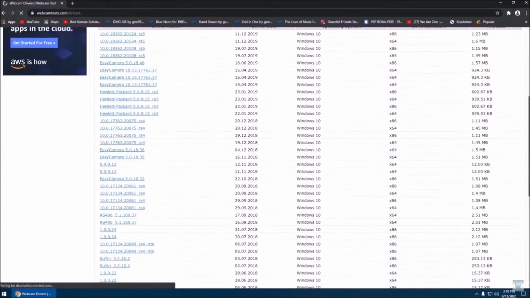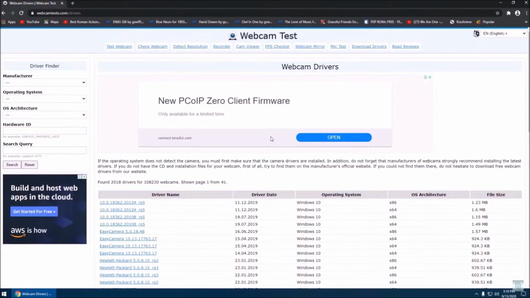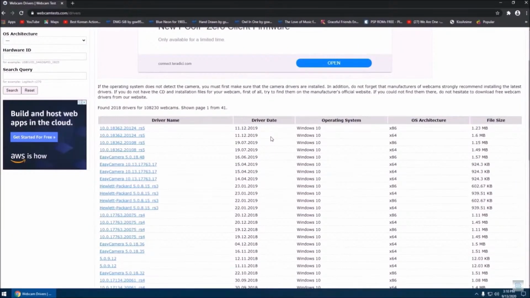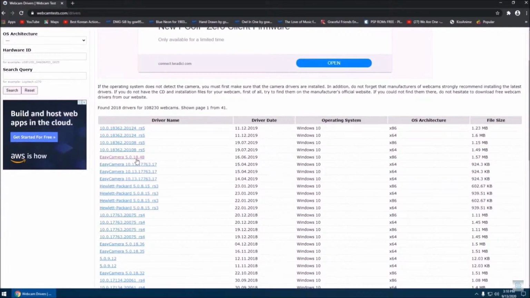There are a lot of options, specific versions for you to download and get the correct file for your camera. Now, if you are using Easy Camera, you can just download it. Make sure that the version you choose is the right one. If you're using 64-bit, choose the 64-bit. This one is for RS5. RS5 is a code name, but the Windows version is 1809.